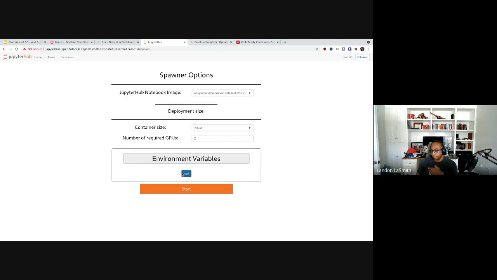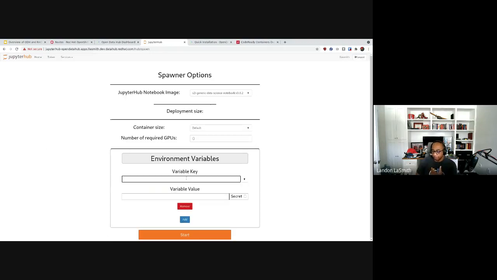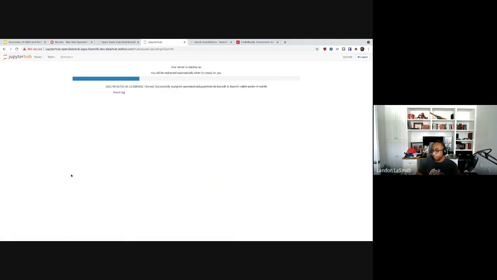We can configure that. And if as a user you wanted to add different environment variables to make available in your notebook, you can do that. If you had object storage set up, you could set the secrets, the access key and secret for that. And then you just hit start to spawn your notebook. And then when the notebook spawns, you have a Jupyter notebook and you can do whatever you need.